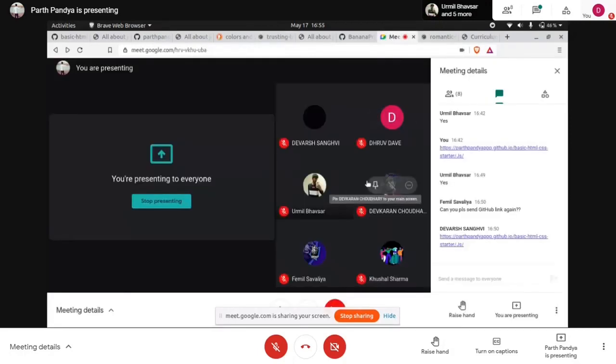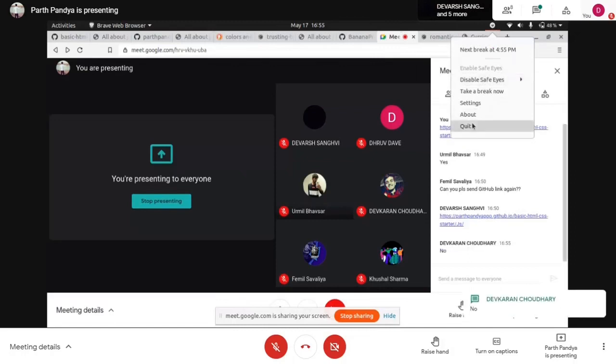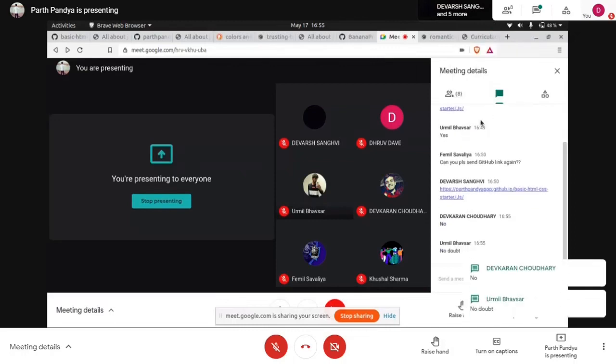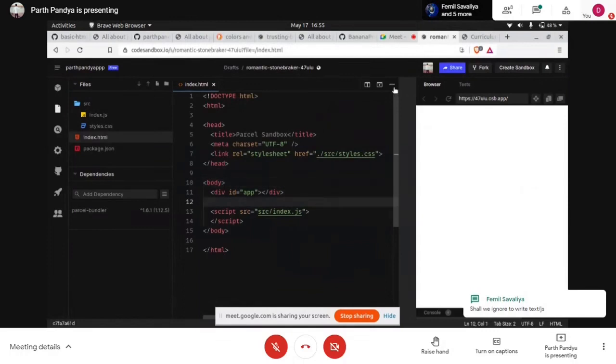Any doubt while consoling this? No doubt. Okay, understood. You understood the DOM concept also, the Document Object Model which we discussed before.